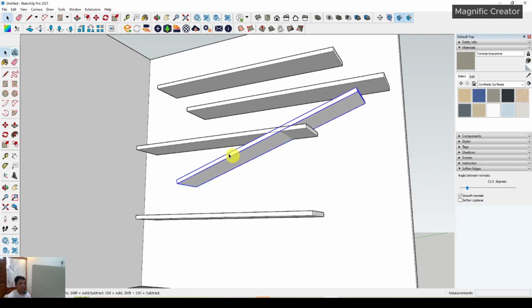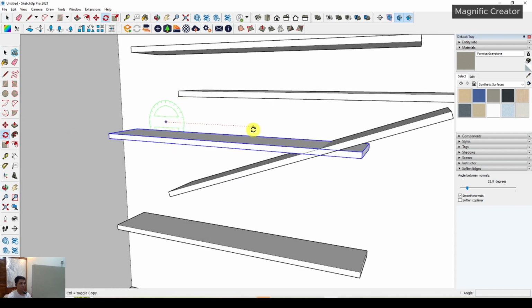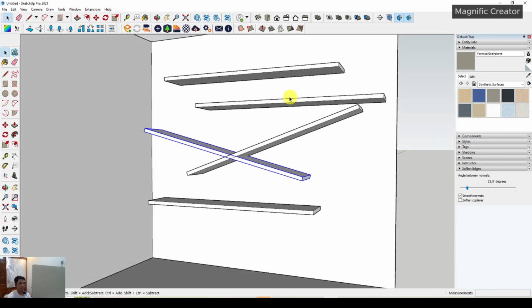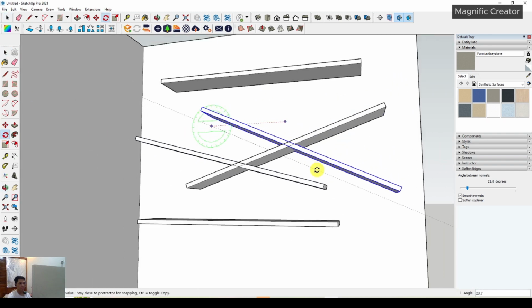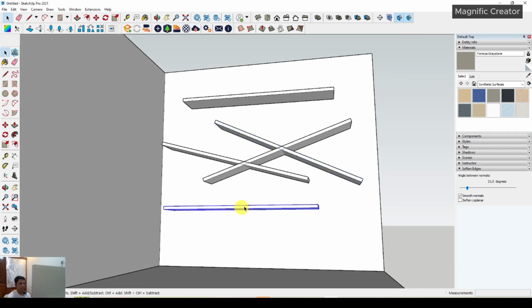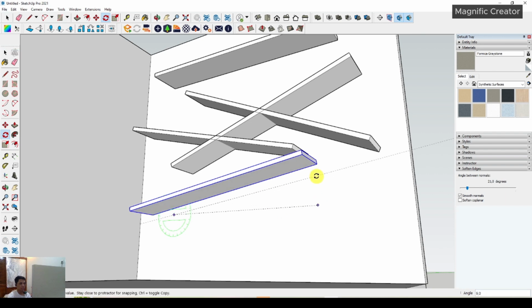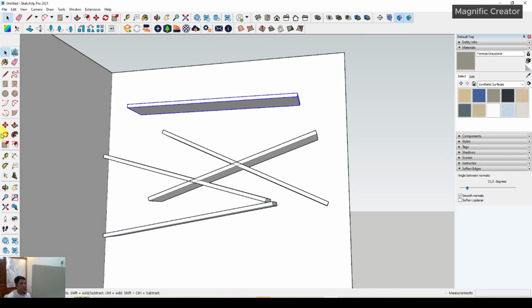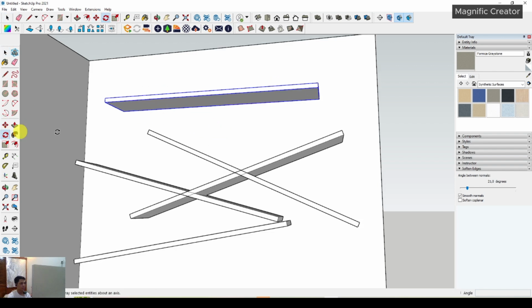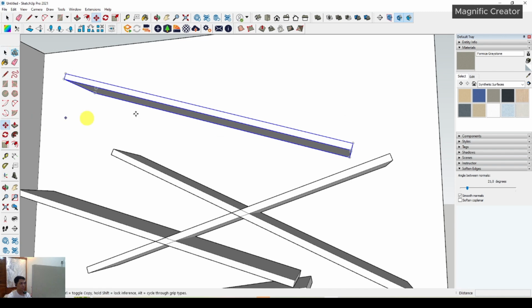bookshelf with the rotate tool, so you have to select the object first and press the rotate tool. Something like this. You can place the rotate tool right here, and just follow this video to make an attractive bookshelf.